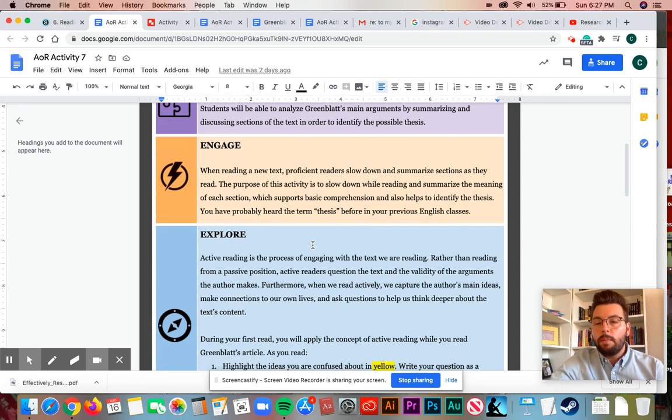And one of the techniques that we're practicing is active reading. And active reading is the process of engaging with the text that we are reading. Rather than reading from a passive position, active readers question the text and the validity of the arguments the author makes. Furthermore, when we read actively, we capture the author's main ideas, make connections to our own lives, and ask questions to help us think deeper about the text content. Sounds a lot like annotating, right?